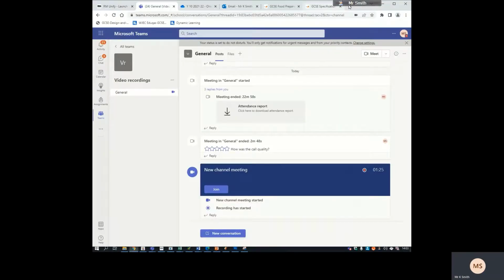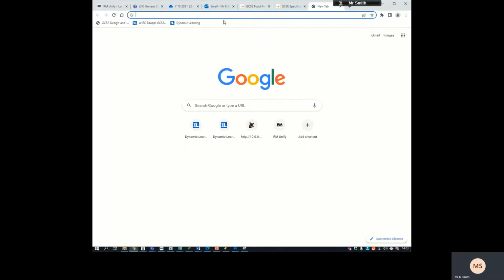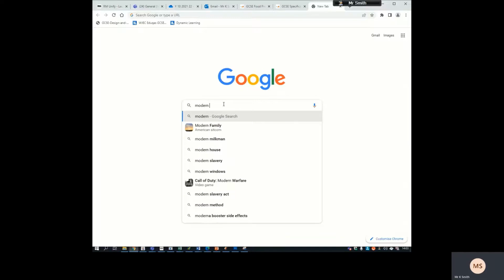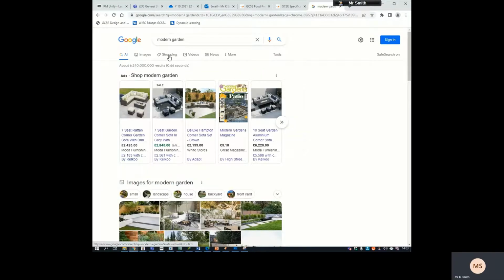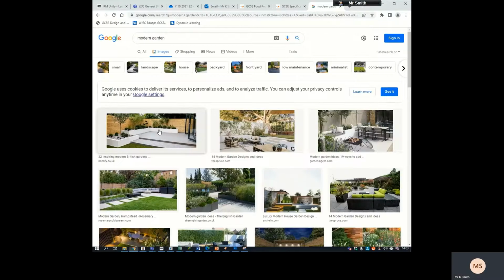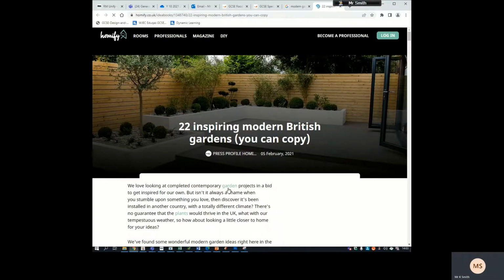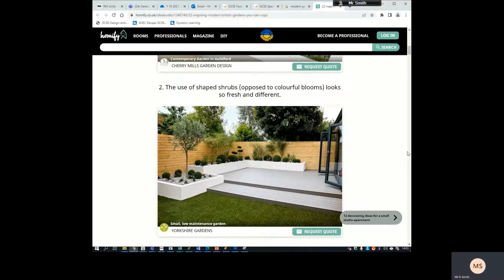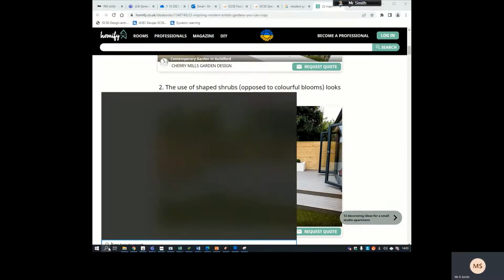So for example, mine's going to be for a garden. So if I type in a modern garden, and I go to images, try and get the biggest version of the image that you can, because it will give you a more detailed version of it with more pixels, so it'll be a better quality image. And then you want to be clicking on the, type in snip.